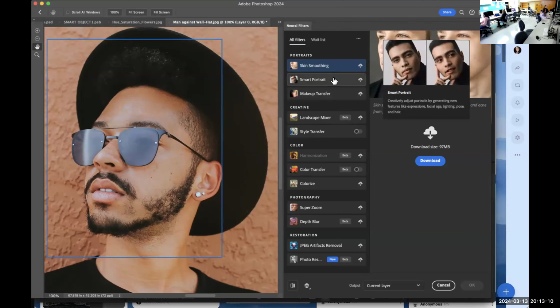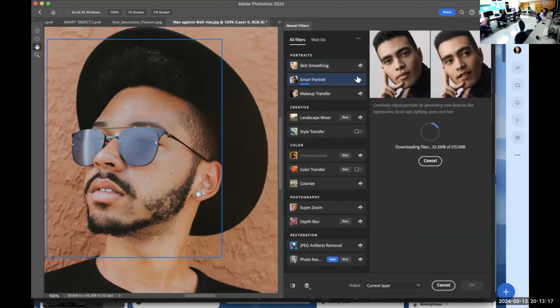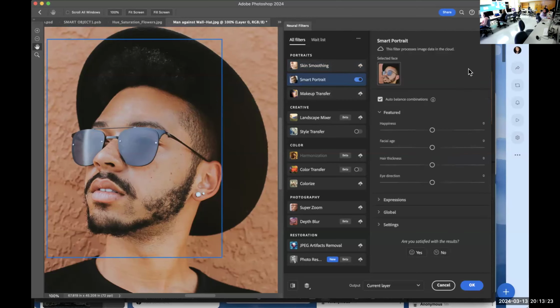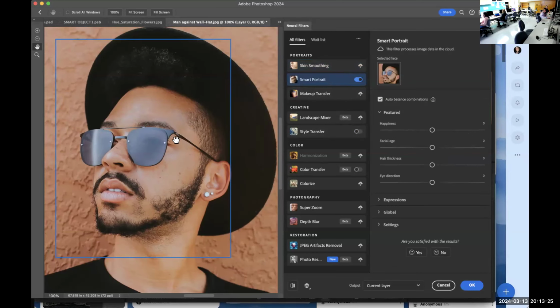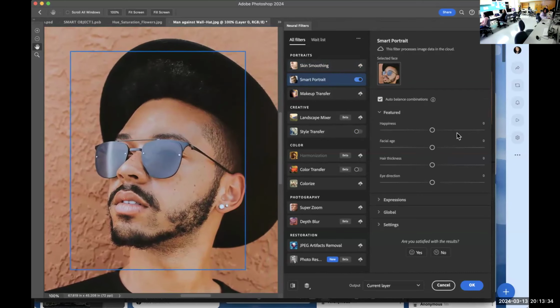Right now, I just wanted to say that if you just had, I'm going to download this one, for example, and you can download one and try it or not, but I'm going to just try Smart Portrait. And this one is kind of freaky as far as I'm concerned, but I'm going to try Smart Portrait.